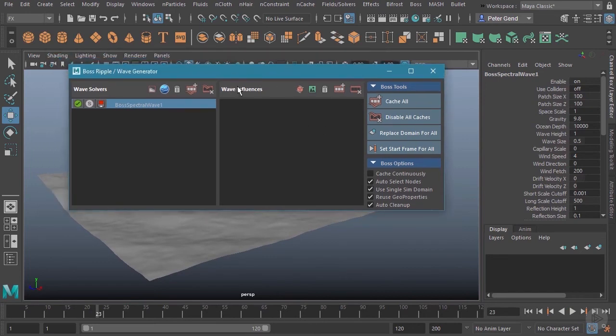Now this area over here, the wave influences, we're not going to cover this part just yet. We'll go into that in the next module when we actually have something we can use here. For right now, let's take a look at this area over here. Now we do know that this button right here created our spectral wave solver, and we also know that this one creates the wave solver, the dynamic one. So there's at least an understanding of what those do.